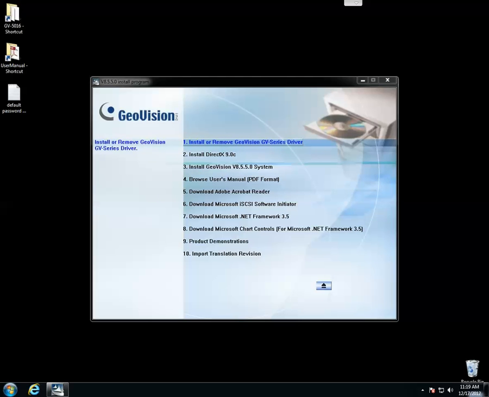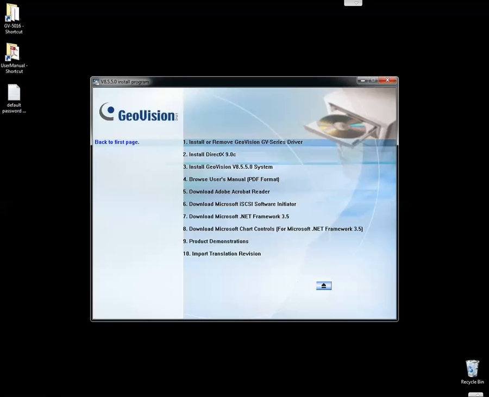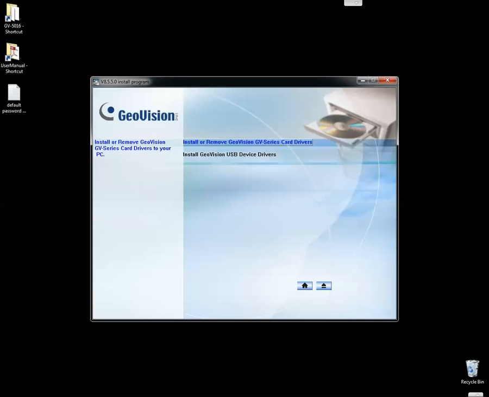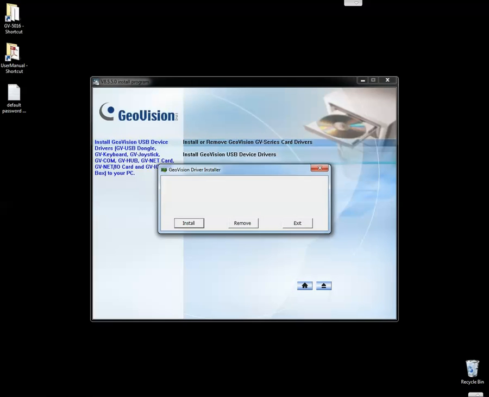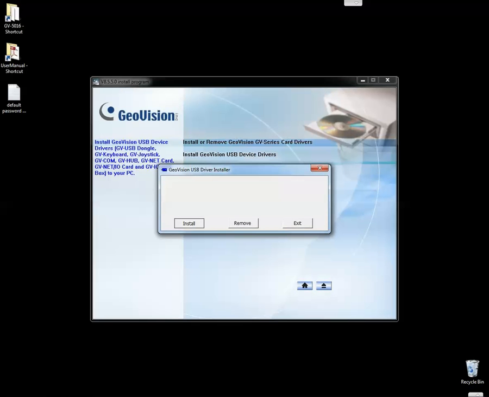We're going to install the driver first. So if we click install or remove GeoVision GV series driver, install or remove GV series card drivers, click that and then click install. It's going to install the drivers successfully, exit, and we're going to install the USB device drivers, install.